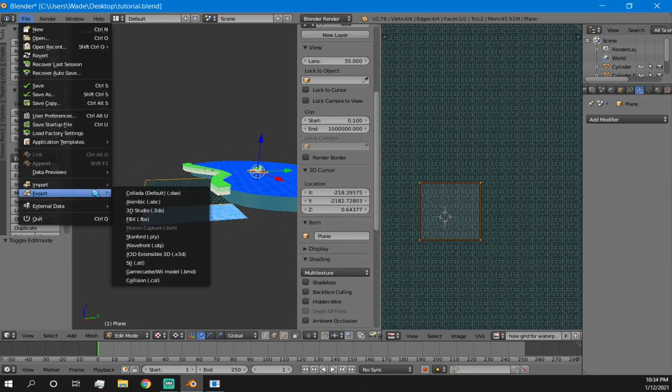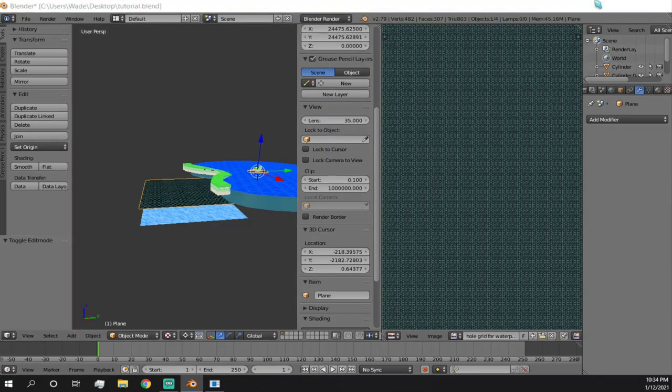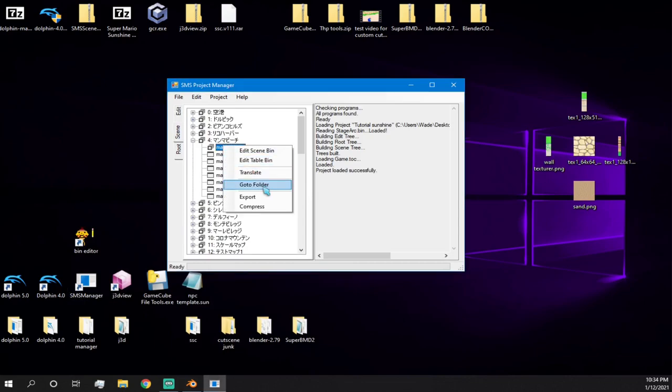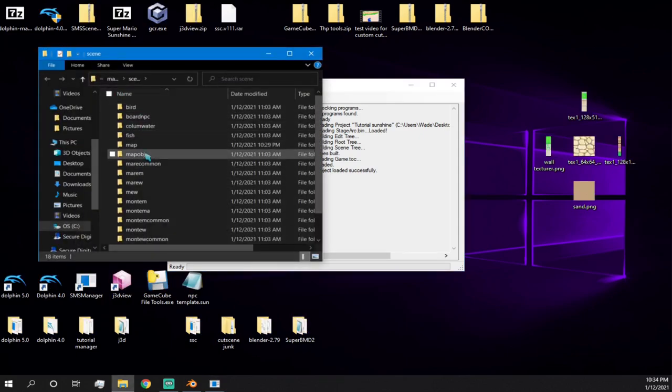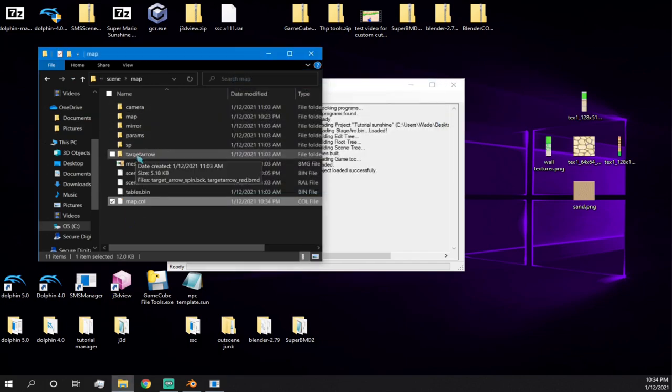Now that we have fixed that collision issue, we go export collision, map.col, okay. And we are gonna go to the stage, which is Mamma O for the first Gelato Beach mission. We're going to go to edit, go to folder, not edit scene up. Map, not yet. We are just gonna put our new collision file right back in there to replace our old one, so now we can fix the water.